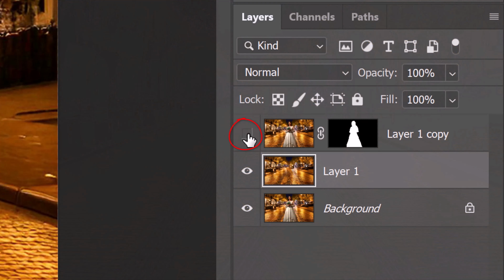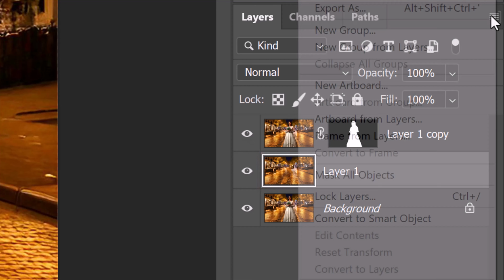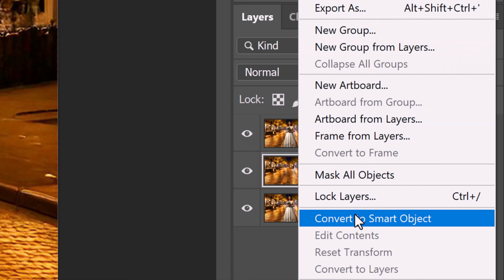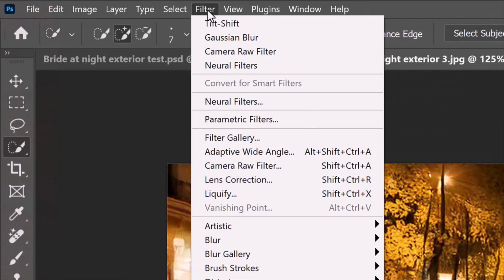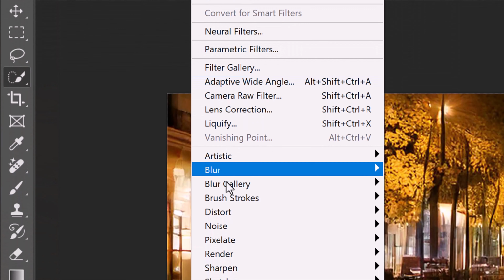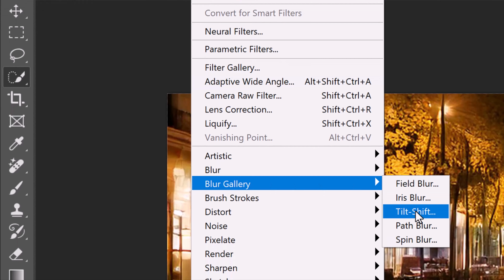Make the top layer visible. With the middle layer still active, convert it into a smart object so we can modify it non-destructively. Go to Filter, Blur Gallery, and Tilt Shift.